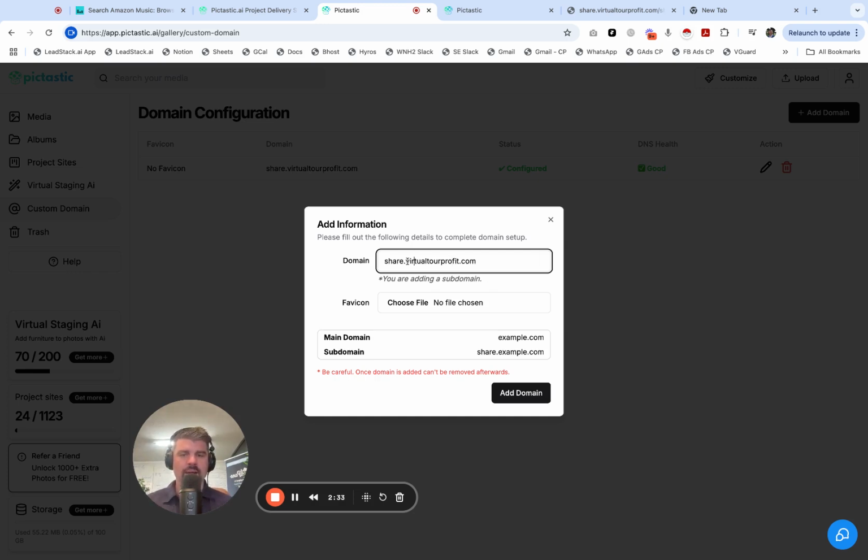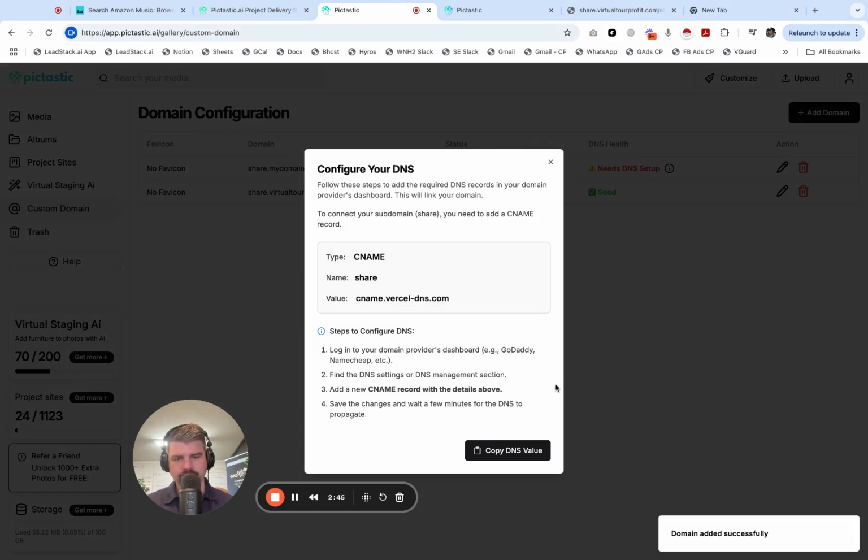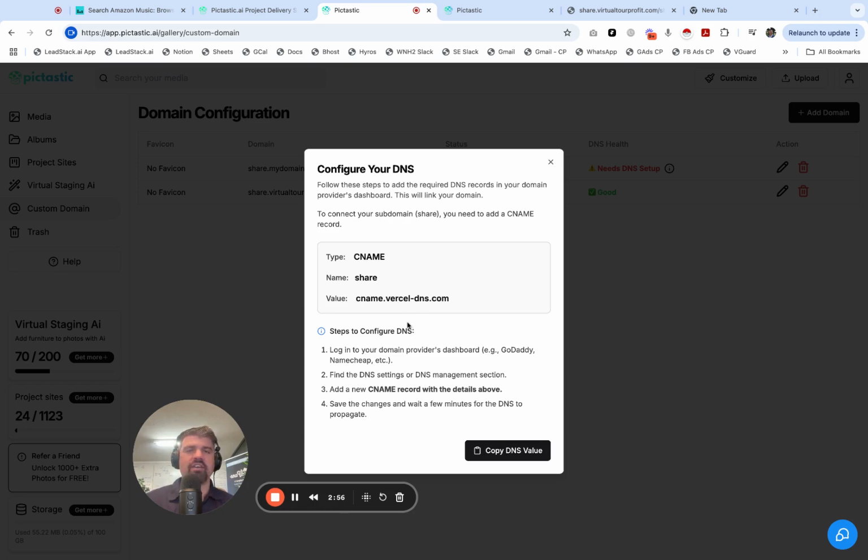So I'm going to just put in a fake domain here to give you an idea of what to do next. Let's just call it my domain, okay? Share.mydomain.com, I'm going to click add domain. And here's what pops up. So you have to point the DNS, so you point a CNAME of the DNS to our server. So say you have GoDaddy or Namecheap or HostGator, let's say your domain lives somewhere. I'm going to show you an example in a moment. This is the information you need.